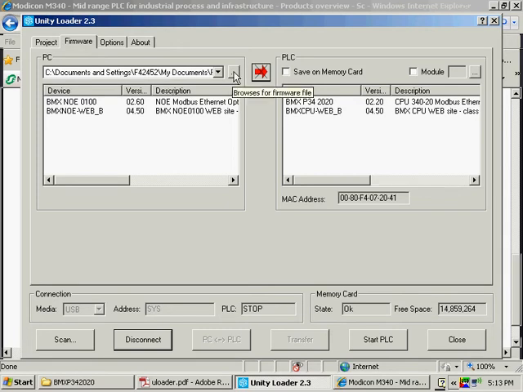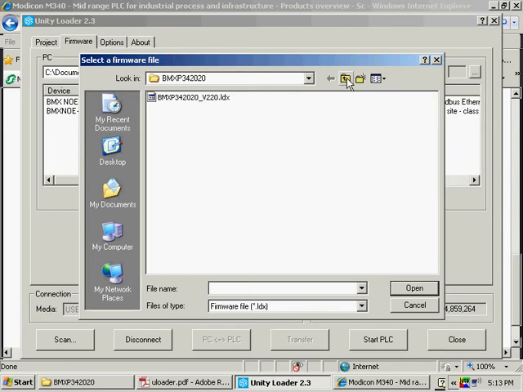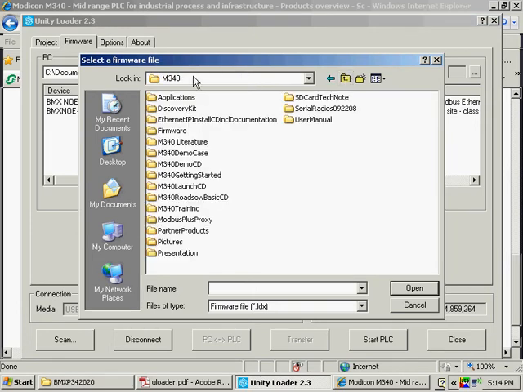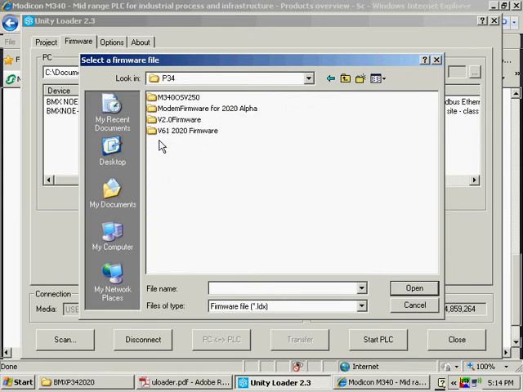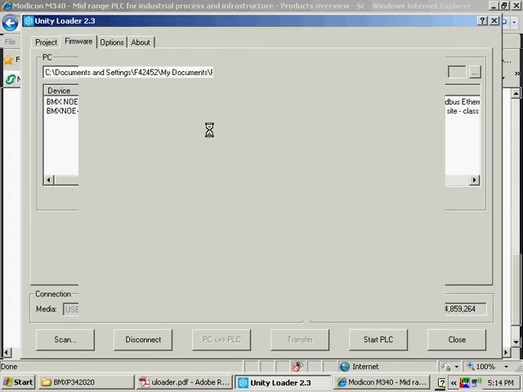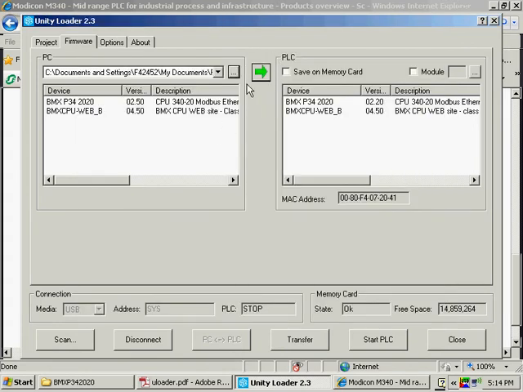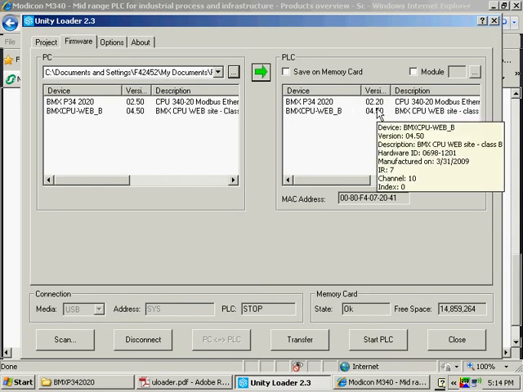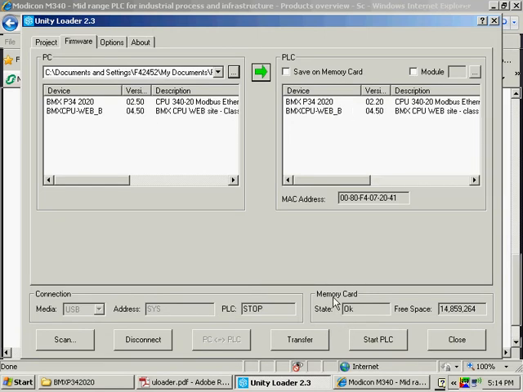So we'll go down through the firmware. So I've got my M340 folder. I've got firmware. P34 2.5 is the latest. Processor modules. Firmware 2020. And select it. Notice now I've got my green arrow. 2.5 is going to go in 2.2. So now I simply hit transfer.